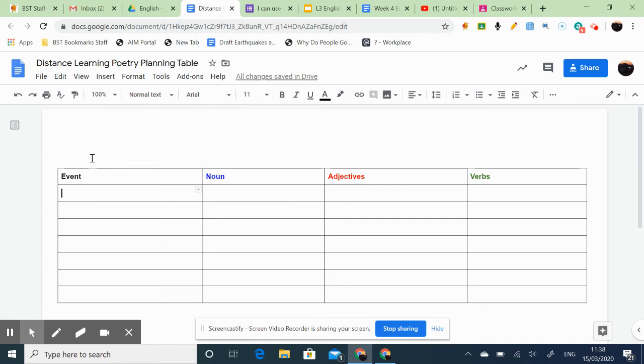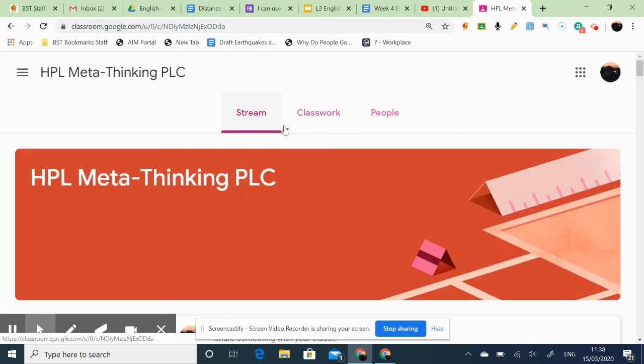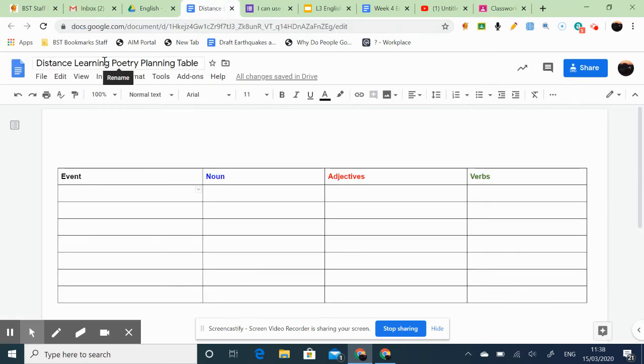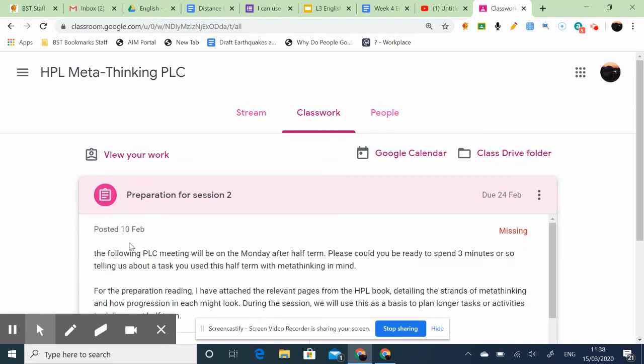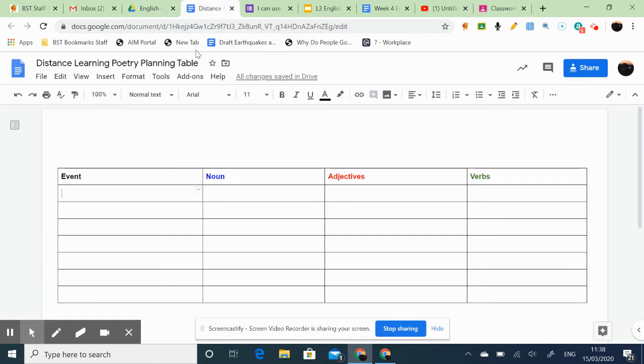And you have had one shared through Google Assignments. If you remember your Google Assignments, when you go to your Google Classroom, you'll have something that looks like this. And you need classwork. Go to classwork and you'll find down here one that says distance learning. What is the name of it? Distance Learning Poetry Planning Table. You just click on that, whichever one it is. And then as you scroll down it, you will find it, open it up. And basically that will allow you to write in there and edit.